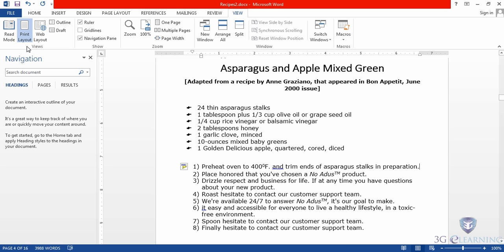So let's save our changes before we move on to editing our list of items, including adding sub-levels to our list. That's all coming up next.